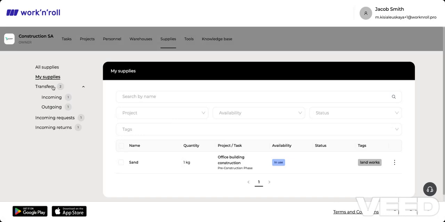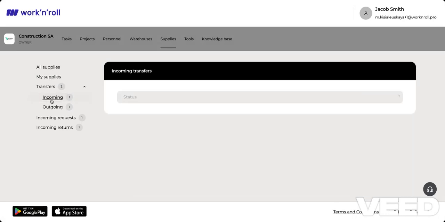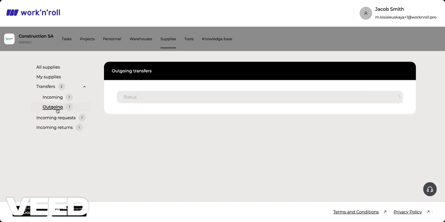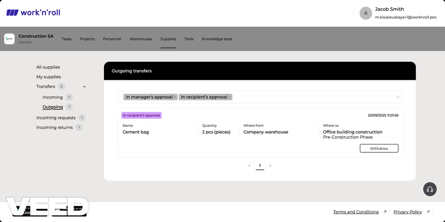There are also incoming and outgoing transfers. Incoming transfer, for example, if your worker wants to move a certain batch of supplies from one task to warehouse or from one task to another, you will see it here. You will see its status, by who it has been created and where this supply has to be moved to, and you can either reject it or approve it. Same logic for the outgoing transfers, except it's your transfer that you can withdraw anytime you want.